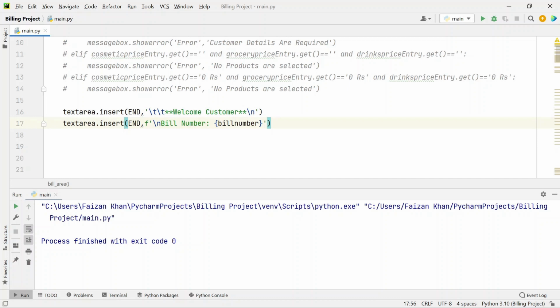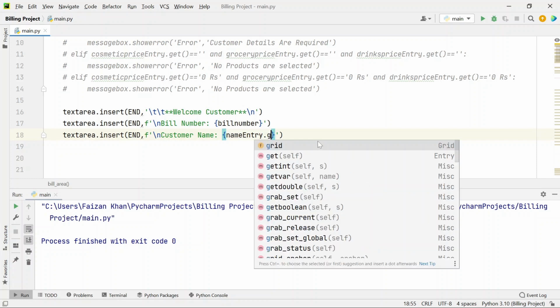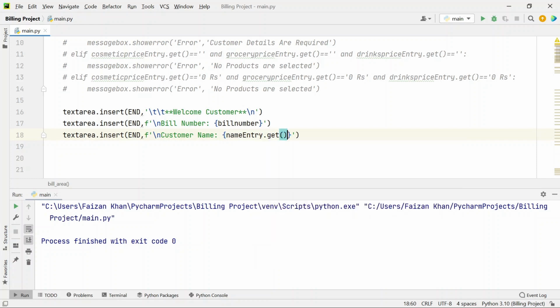After that, we have to insert customer name and phone number. So I'll copy the same line. We'll insert customer name, text, and then the value that will be there inside the customer entry field, right? Customer name entry field. So the entry field name was name entry. So name entry dot get. So we'll get the customer name from name entry like this.